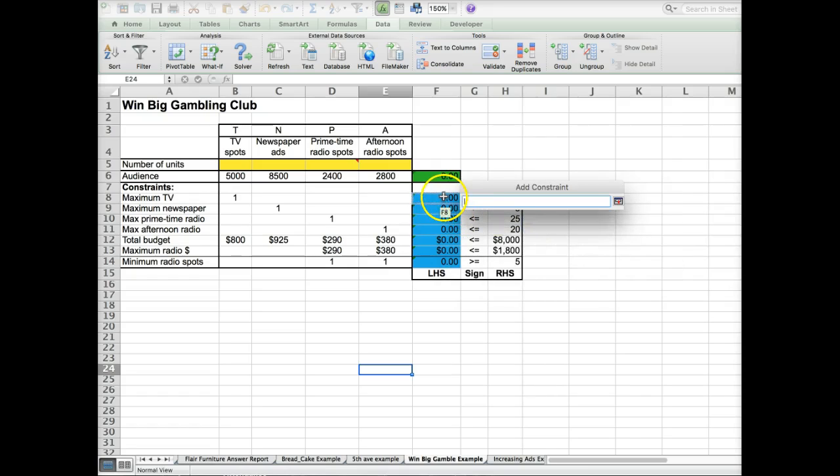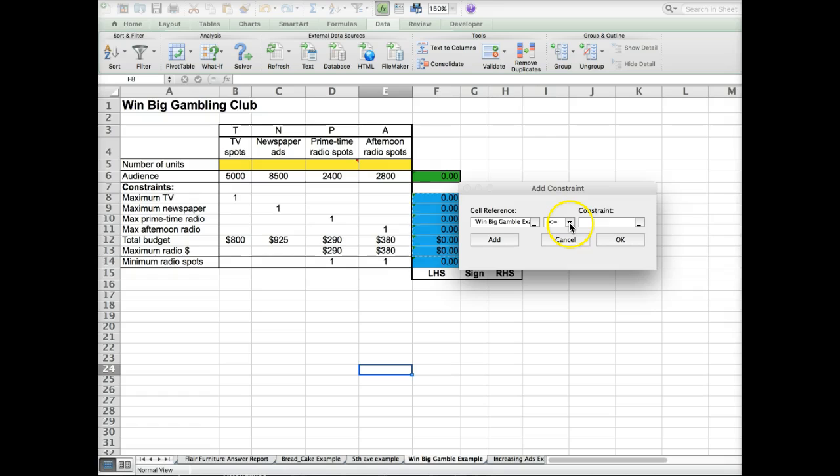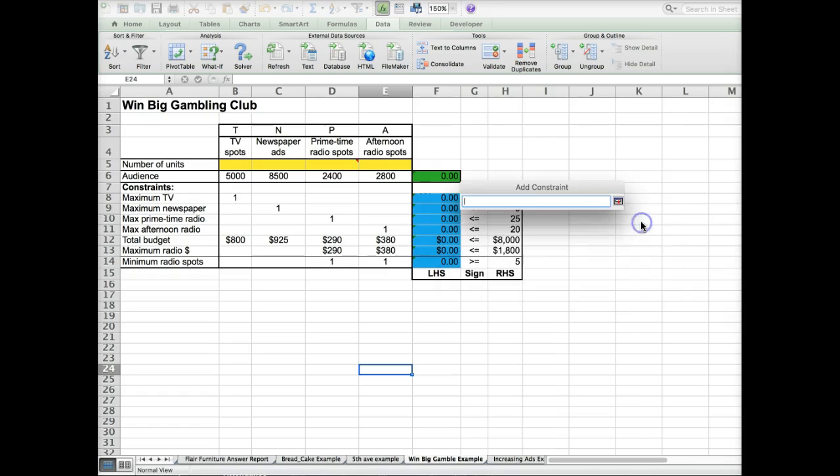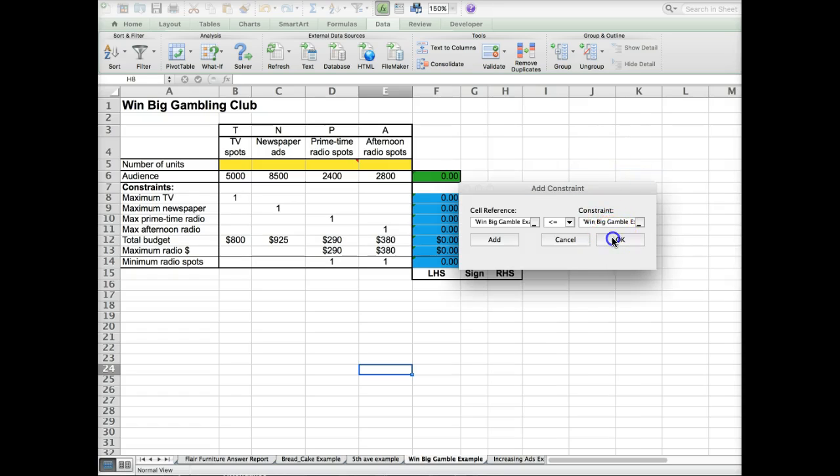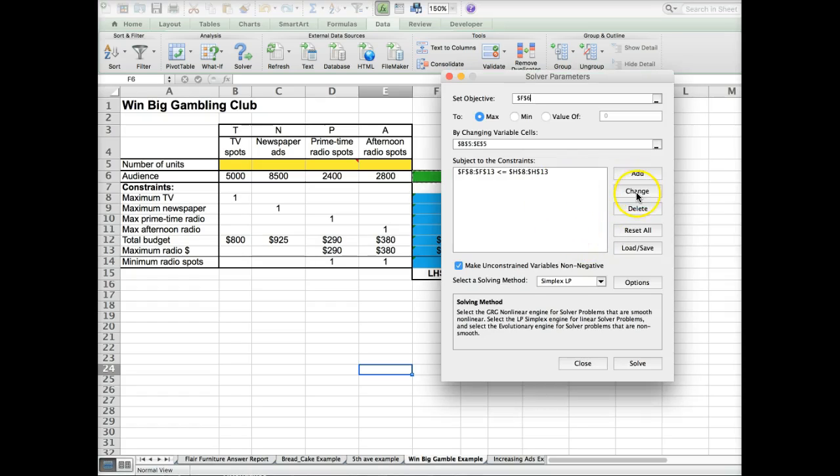So we'll come here, drag all the way down to row 13. Click on this icon to store it. Leave that as less than or equal to. And then we'll do the same thing on the right hand side, from 12 down to $1,800. Click on that. Hit OK.